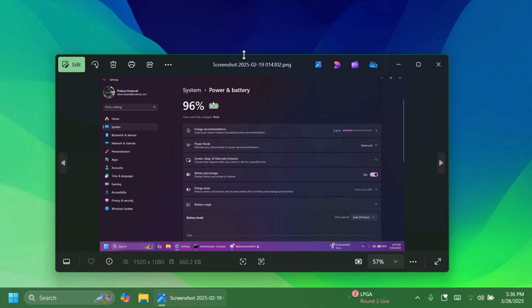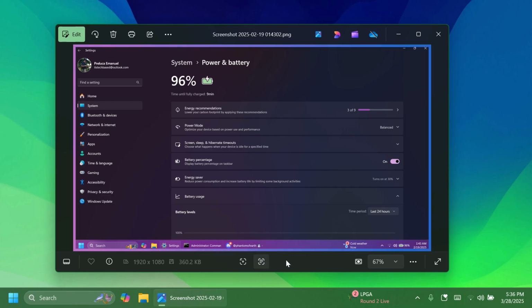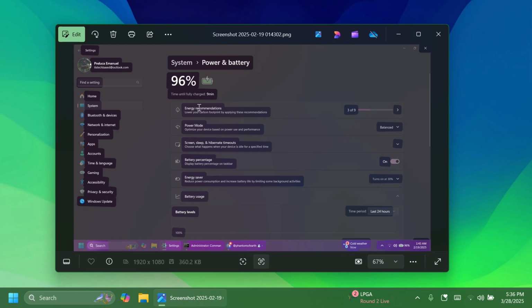There's also a new update for the Photos app, and now we're getting OCR text detection inside the Photos app. So I have here a screenshot from the Settings app. If I click on this button, which will scan my text, it will scan and detect all the text from within this photo. I think that is pretty useful.